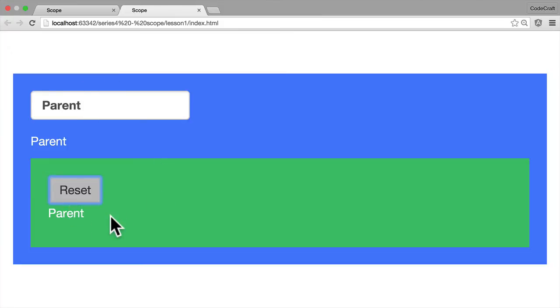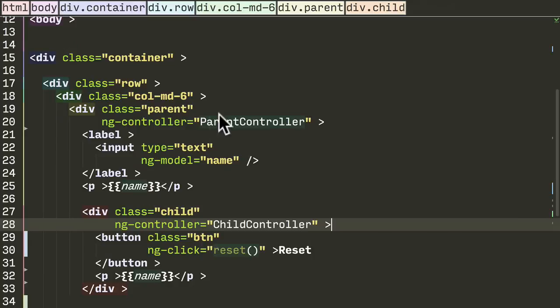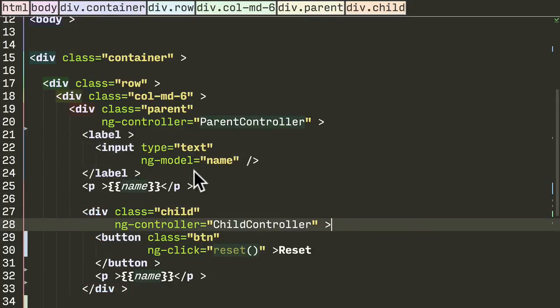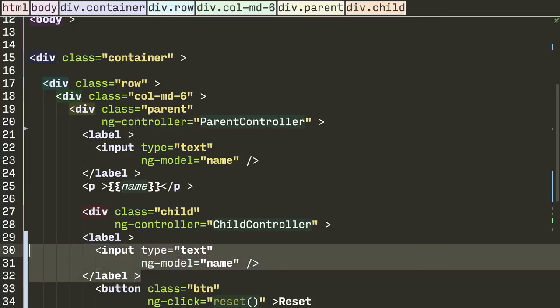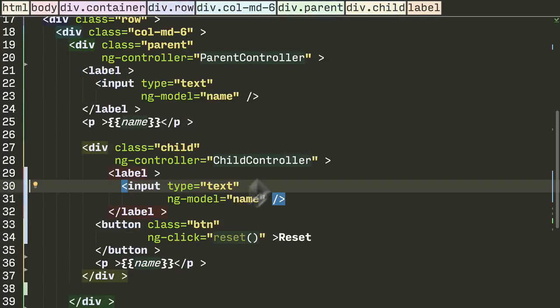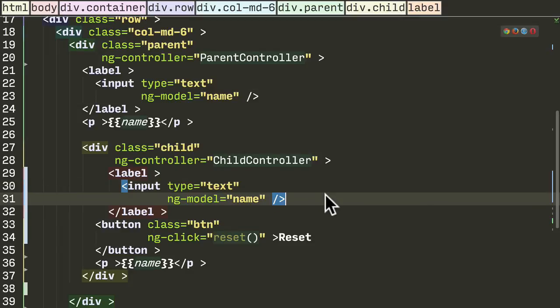Let's make this a little bit more interesting by adding another input field into the child controller. So let's just take exactly the same as that. Put it here. And so we're just binding to the parent controller's name variable. And let's see what happens now.